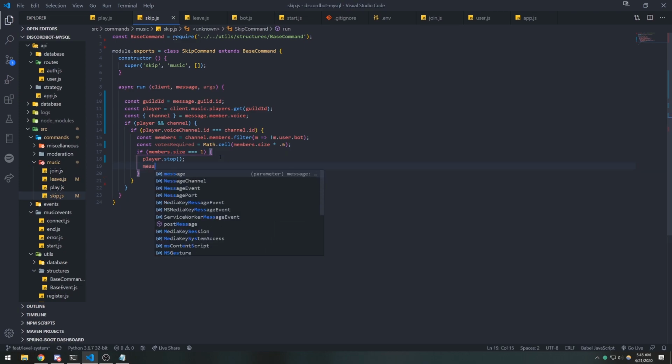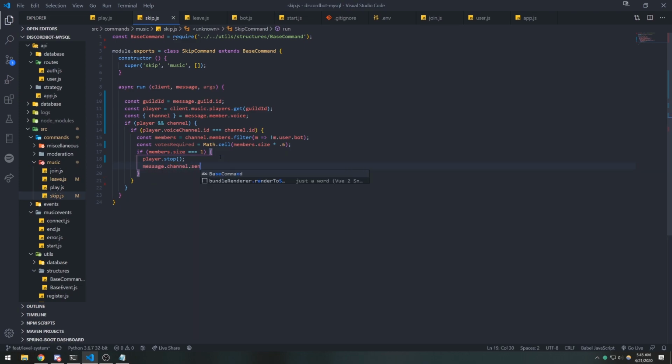We'll just do a simple message.channel.send, and we'll say skipping, and then send the actual track that's being played. If you want to send the actual track, you can do player.q at subscript 0, because q itself is an array of tracks, so we can reference the title.